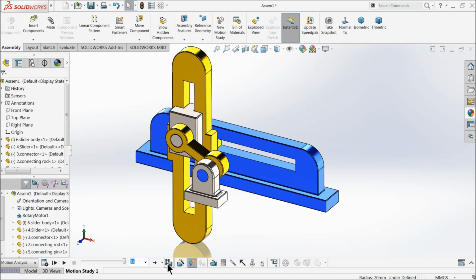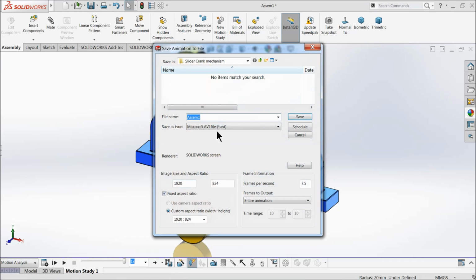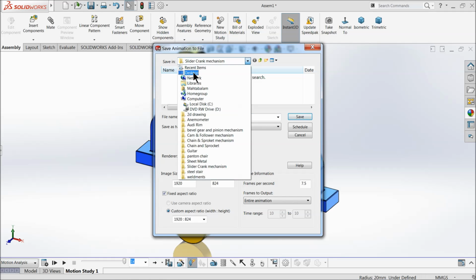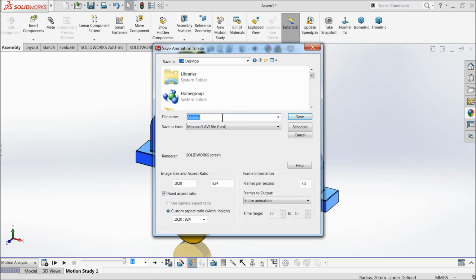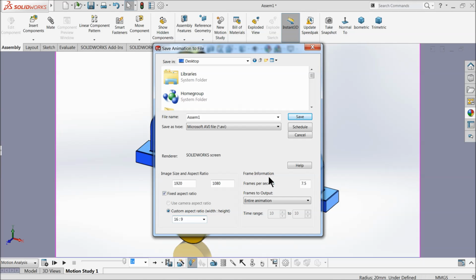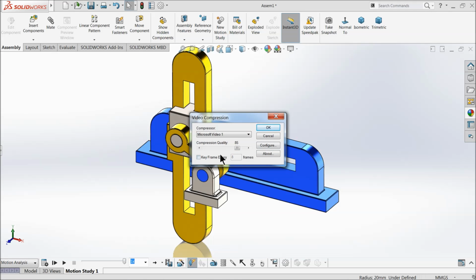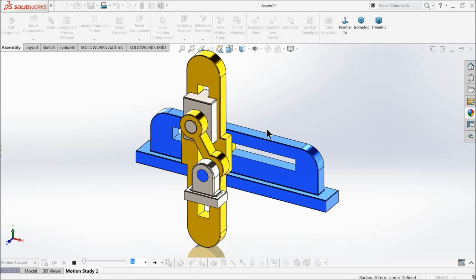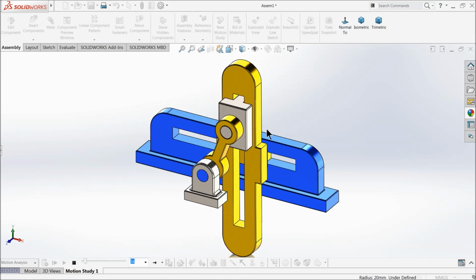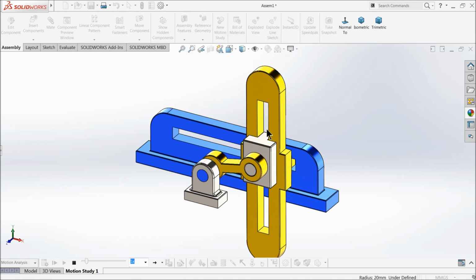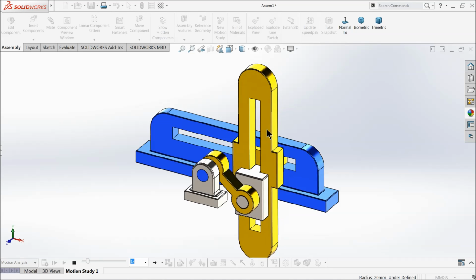If you like to save this animation, just click save animation and choose here your destination anywhere. Select here the name and this is the AVI file only, and I'll prefer aspect ratio 16:9 and frame I'll keep 50. Save. Uncheck this keyframe and this video, Microsoft video is enough. Okay. Now once you select this one, it will again recalculate and it will automatically save in your preferred destination.